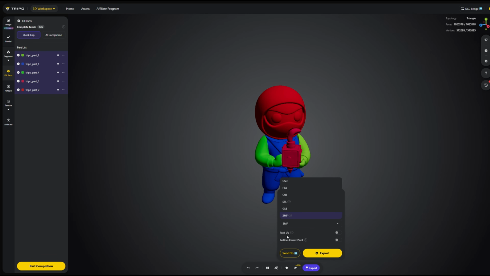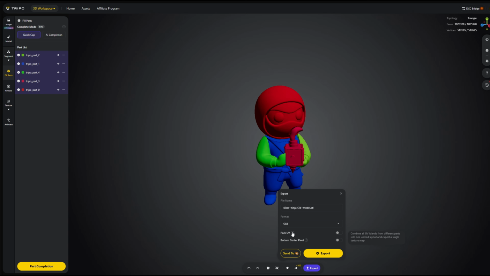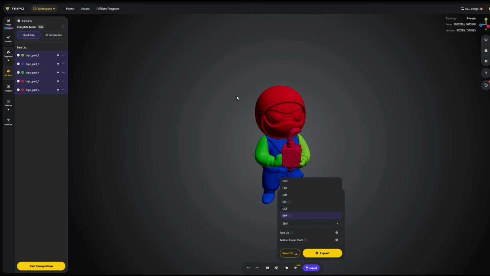But if you're going to go into Blender or something like that, you can actually hit send to here. And you can just send it to Blender if you choose to, or you can just download it in OBJ or whatever and then do it like that. And Pack UV, all that does is it just combines the UV islands from different parts into one unified layout. And then you export like a single texture map basically, and that's it. Bottom center pivot just moves the model's pivot to the bottom center. Honestly, not even needed. So I've already exported this, so let's pull in the slicer here.